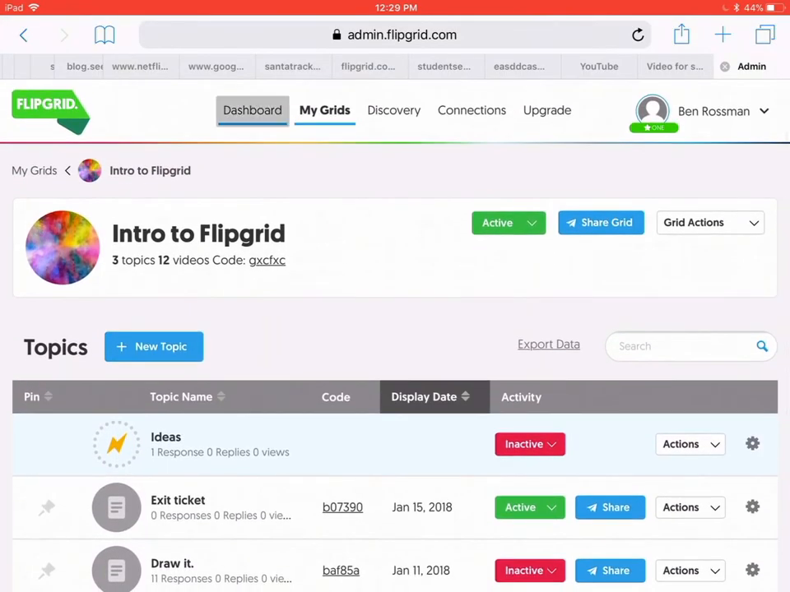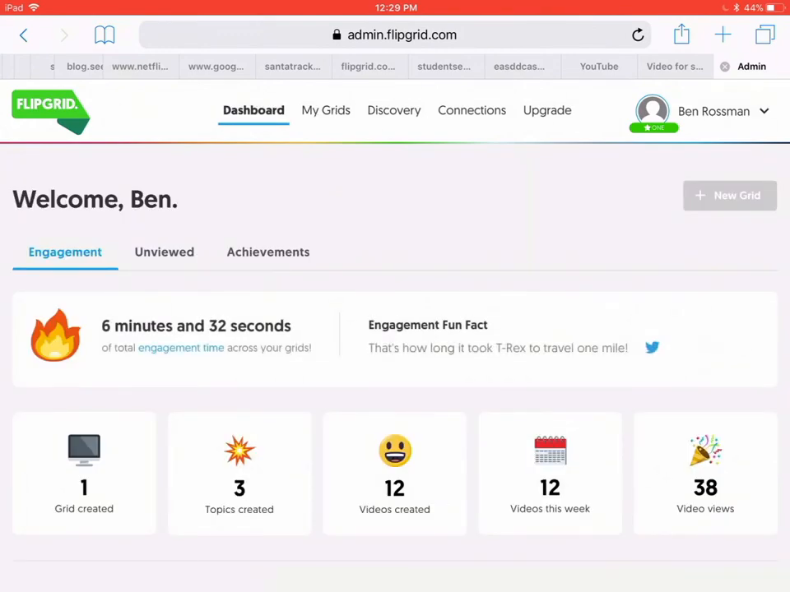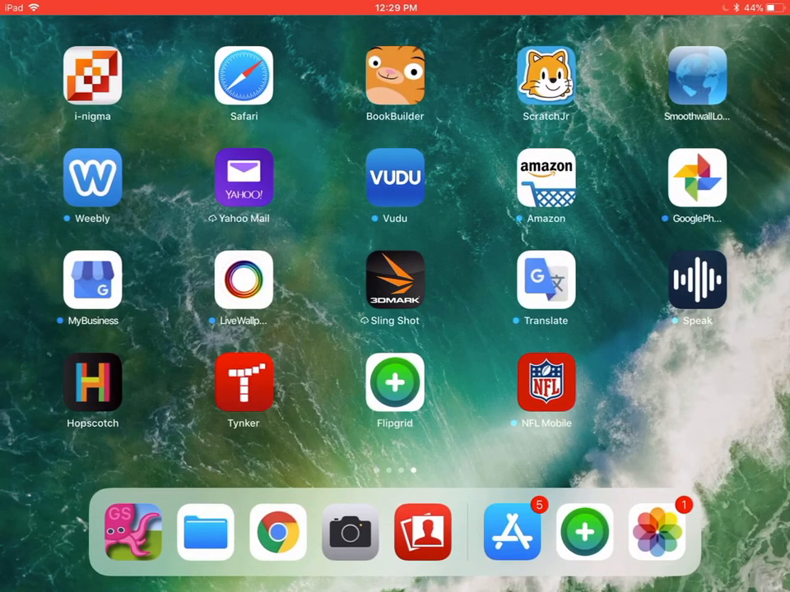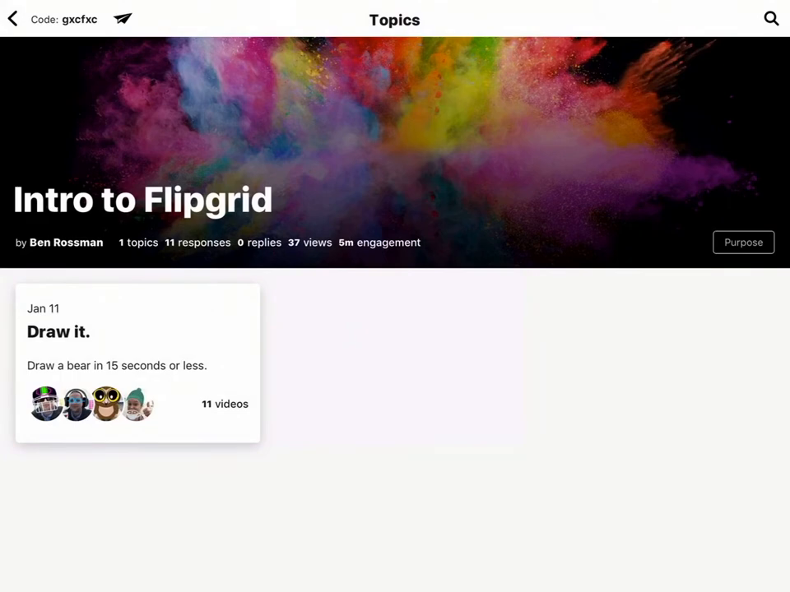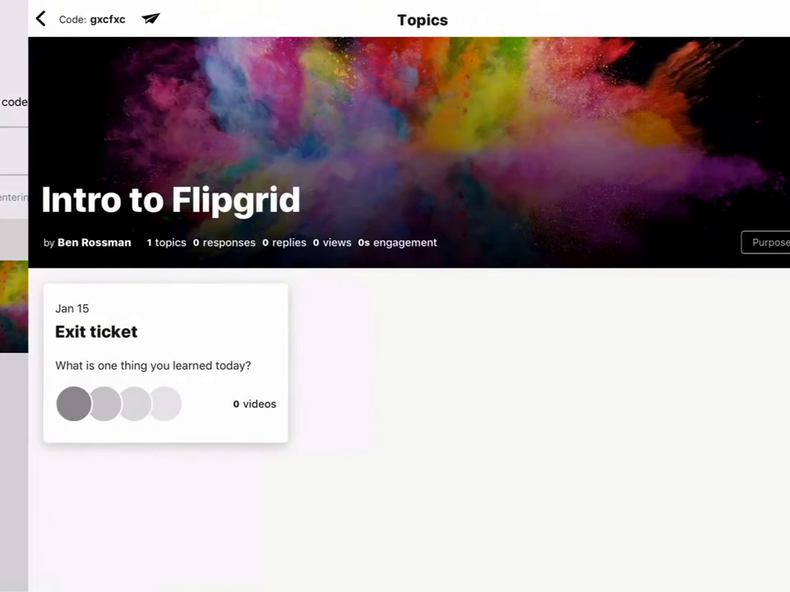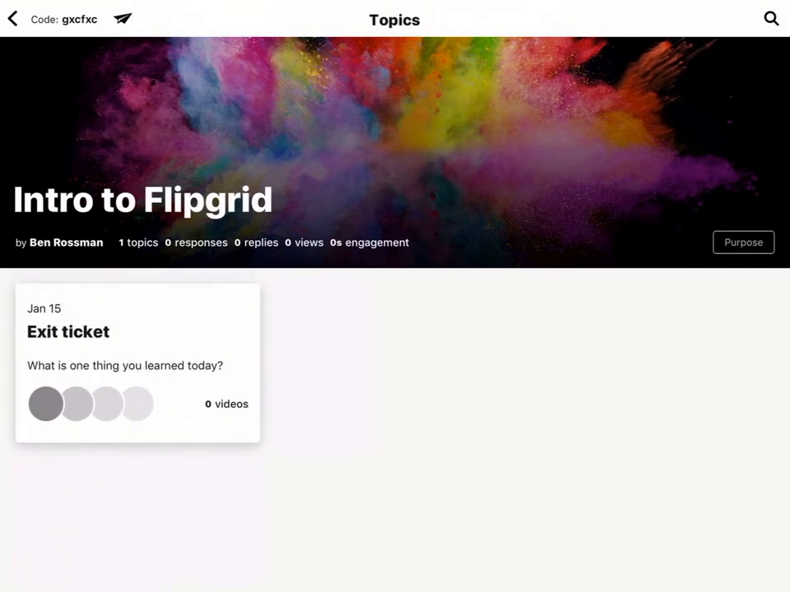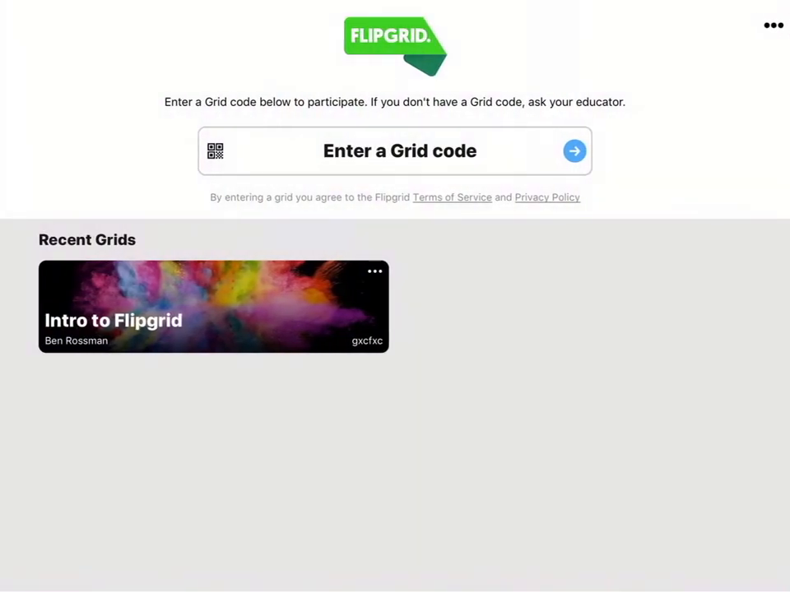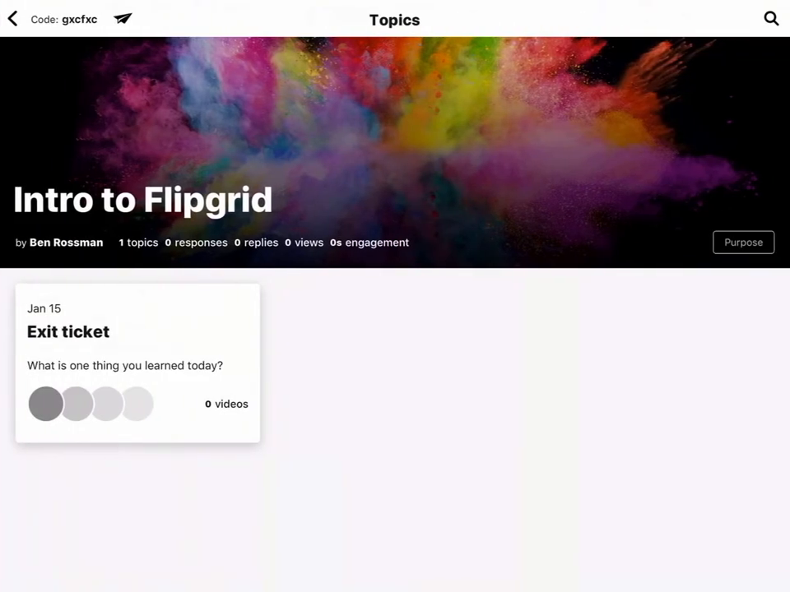Let's go to Dashboard. I'm going to go back to the Flipgrid app now. Remember, I was just on the website. I'm going to go back. Intro to Flipgrid is my grid. And now I see the exit ticket. If you remember, I've set the draw it one with the bear to inactive. That's why it's not showing up here anymore. So if students typed in GXCFXC into this space right here, it would automatically take them to this grid where they would see exit ticket.